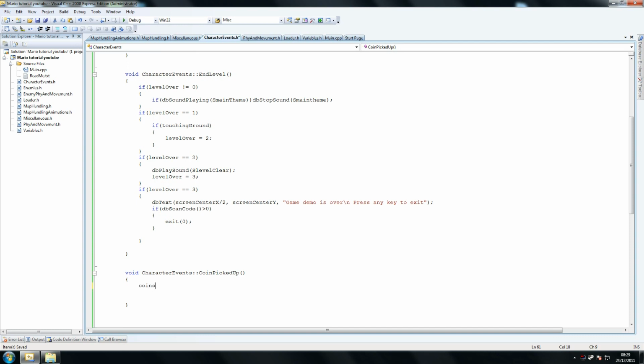So coins plus plus. Once he's picked up a coin, we trigger this method: play sound s coin pickup, which means he's picked up a coin. We say score plus equals 200. Now these things I all took off the game Mario Forever, and that's what they do, and that's pretty much what the old Mario does. So I've copied it off that.